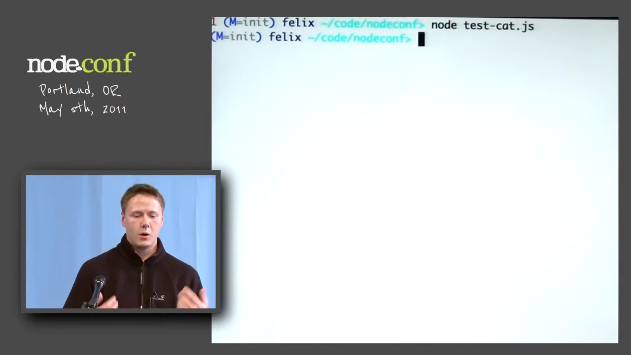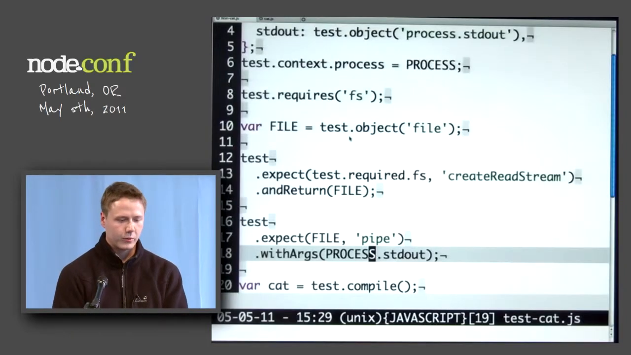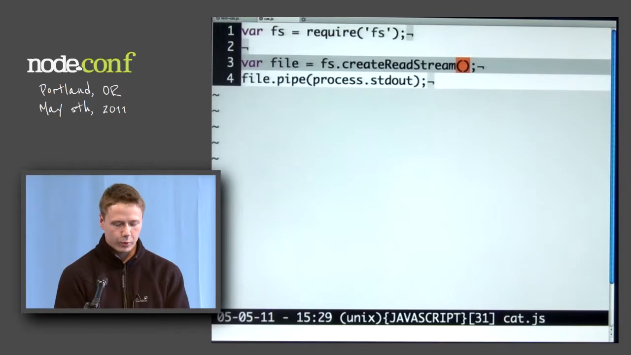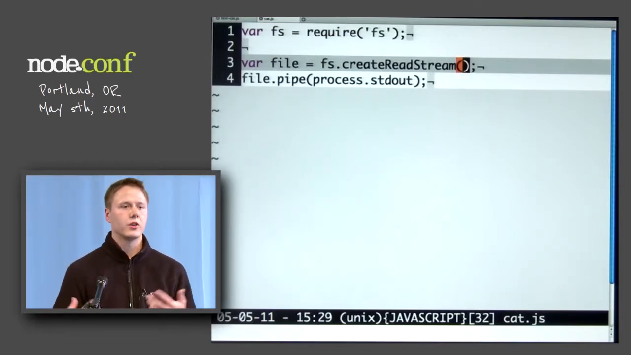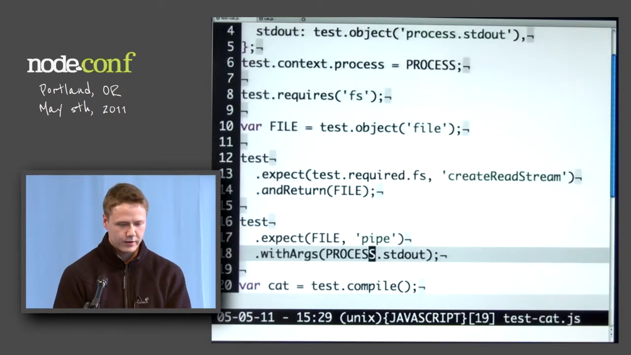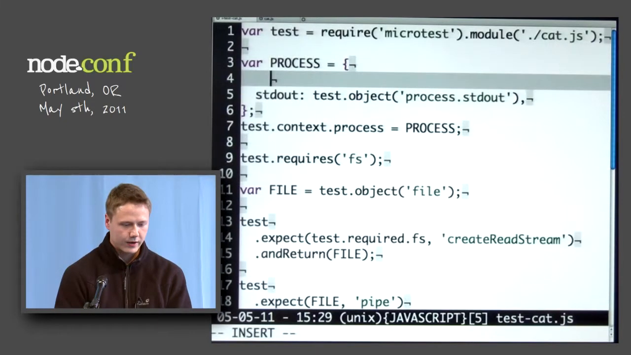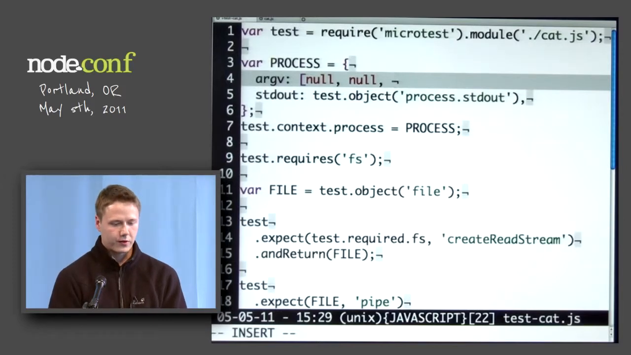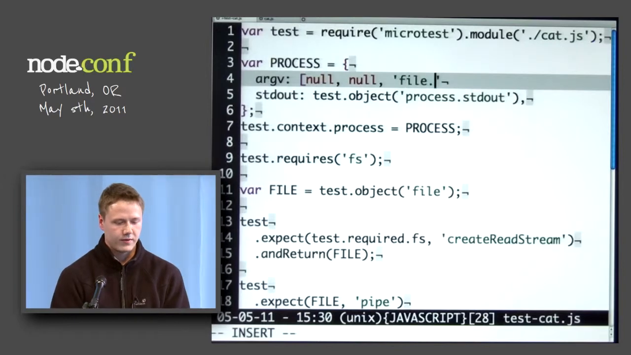So that's pretty much almost the whole cat program. The only thing we didn't implement was telling what file to actually open on the read stream. What we really want is process argv2, because that's where Node has the first parameter we pass into it. So let's do that real quick. We need to create a fake argv object here. The first two parameters don't matter, so we're going to make them null. And for the third one, we're just going to say file.js or something.